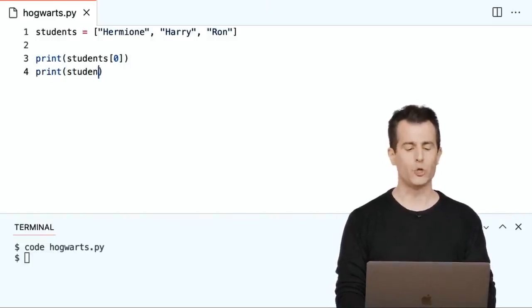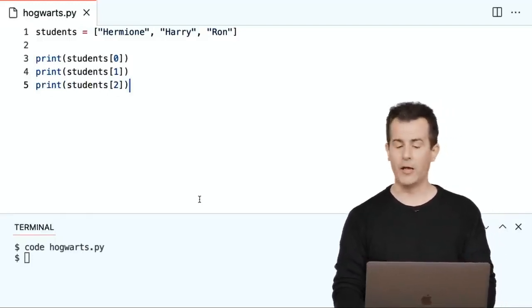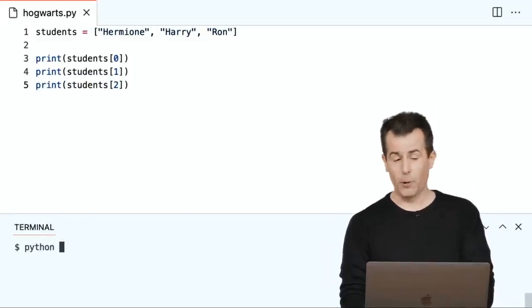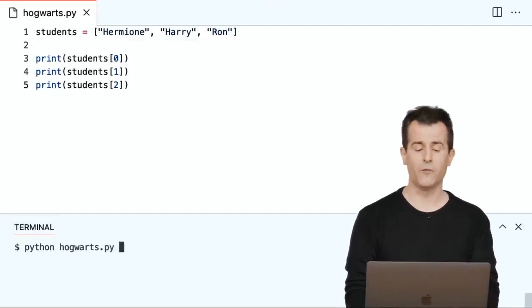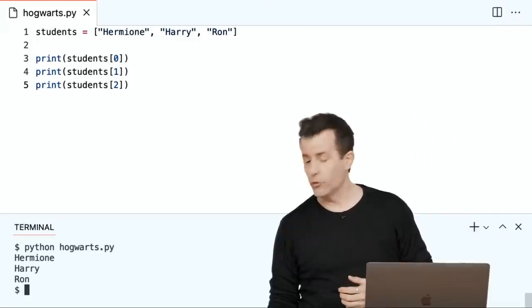So let me print out students bracket 0, then students bracket 1. Then lastly, let me print students bracket 2. And this is my third and final line. And of course, if I run this code, it probably does what you would guess. If I run python of hogwarts.py, there's Hermione, Harry, and Ron, each on their own lines there.